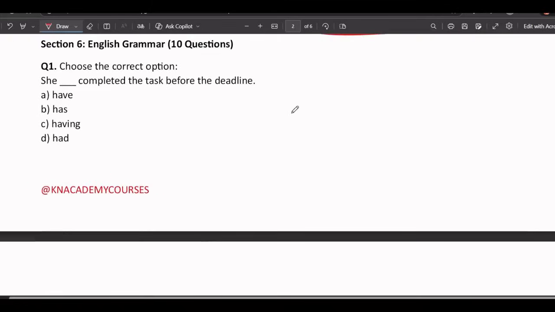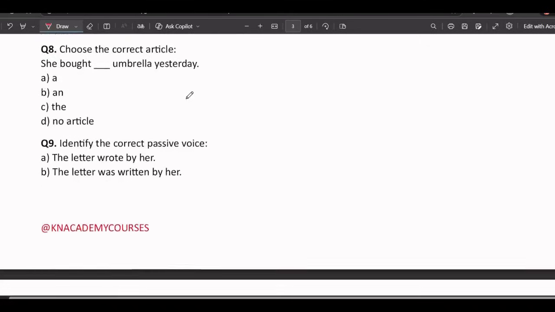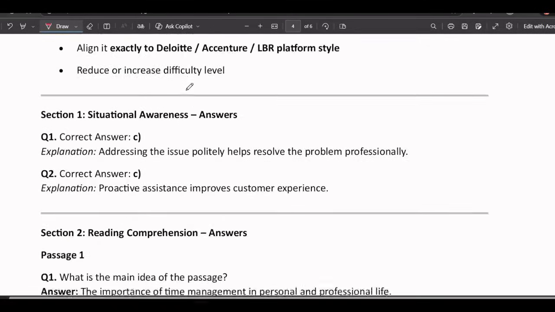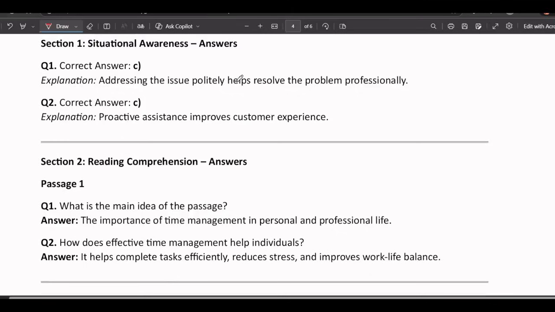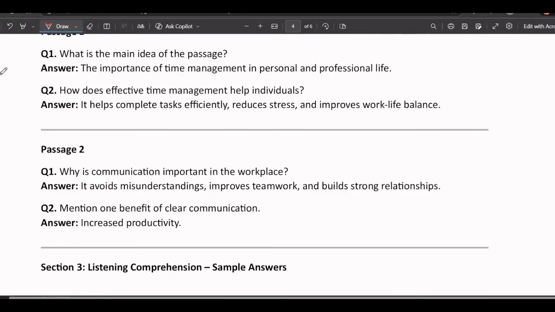Then there will be English grammar questions. Okay, maybe there are options or no options. So this kind of grammar correction or grammar questions you will also get. Let's talk about the answers. First of all, for situational awareness, the answer for the first one is addressing the issue politely helps resolve the problem professionally. For the second question, proactive assistance improves customer experience. Okay, one or two. So, reading comprehension answers you will identify yourself.